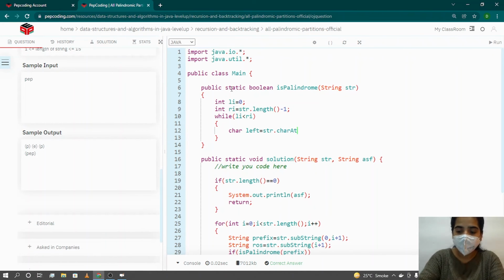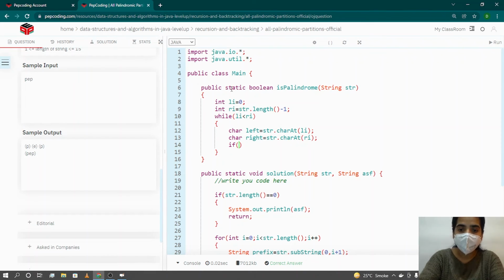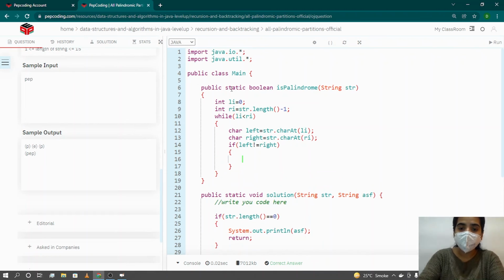string.charAt, and the character present at my left index will come and get stored, and the character present at my right index will get stored in my right variable, which is of character type. Now if my left character is not equal to right character, that means they are not a palindrome, so we will simply return false.